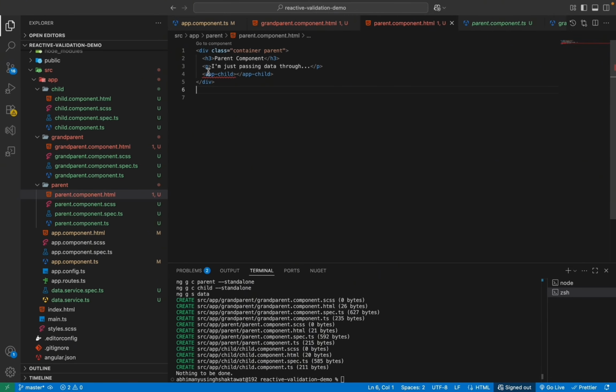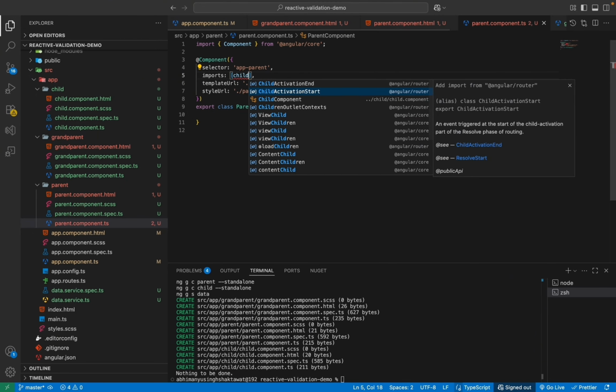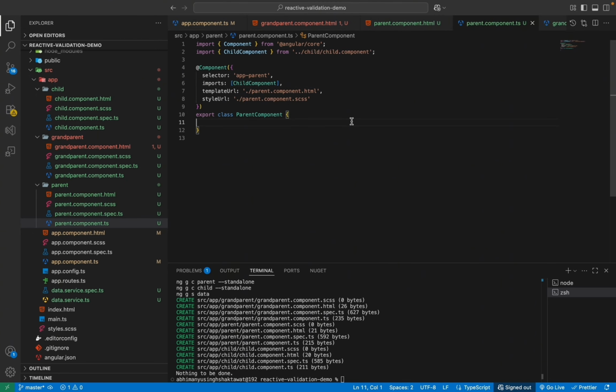We are saying parent component, and what the parent component does, it doesn't hold any data, right? It just needs to pass data from child to parent, parent to child. So we are saying here, I'm just passing data through, and we need to load our app-child. So we need to again import it. We'll say here ChildComponent. Perfect. You can see the error is gone.